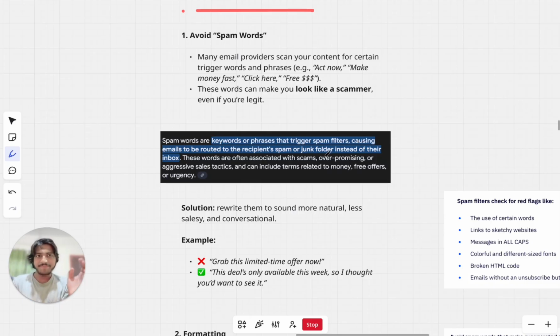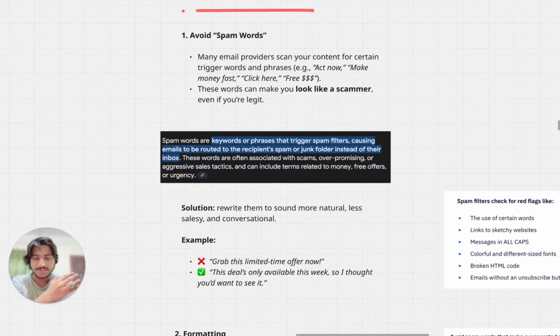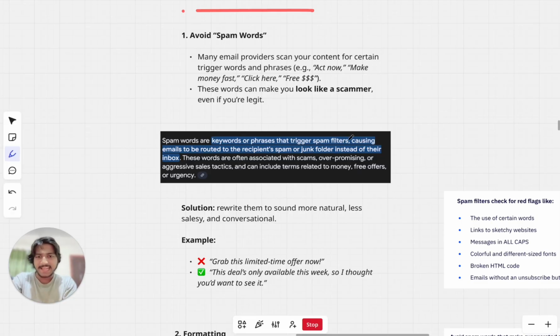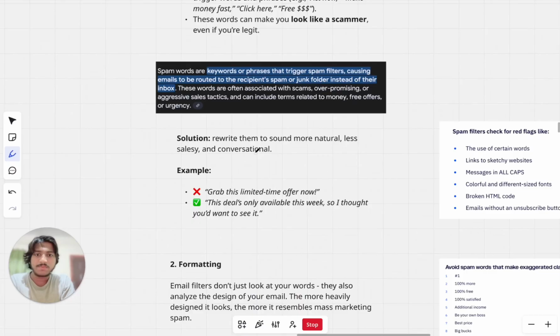Basically, it's like an AI bot checking, okay, is this good? No, you go to spam. If it does not have these triggers, okay, you're good to go. You go to primary, right? It's kind of like that. And the solution to this is to rewrite your emails or whatever you're sending to sound more natural, less salesy, and less controversial. For example, I see a lot of this in cold emails as well. They do a lot of scammy stuff like urgency, and it always triggers the spam filter, and they always end up going to spam.